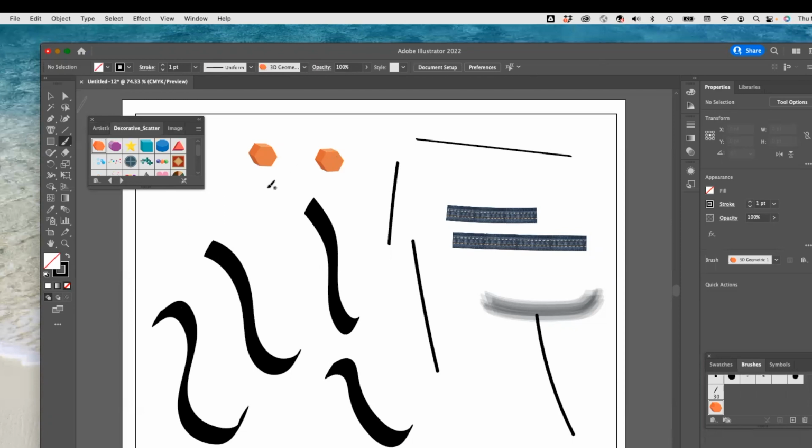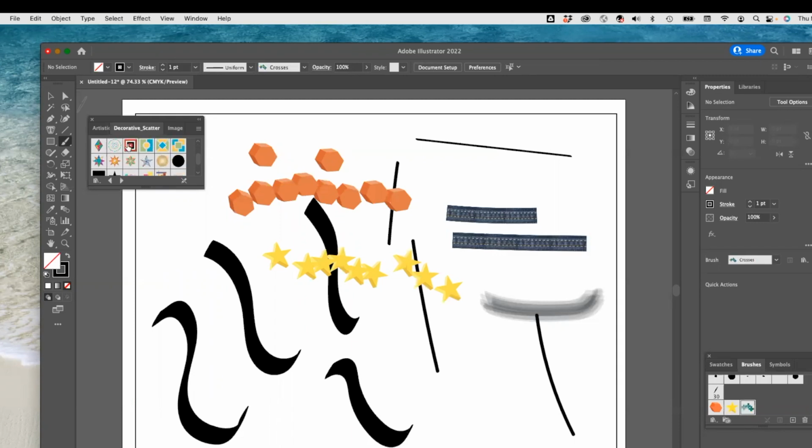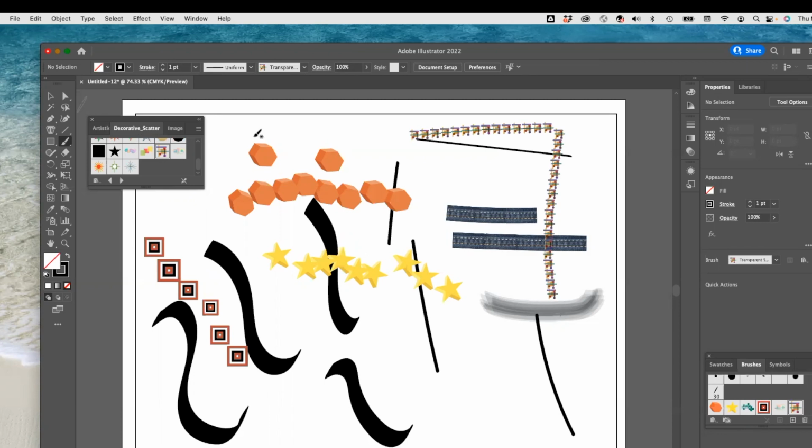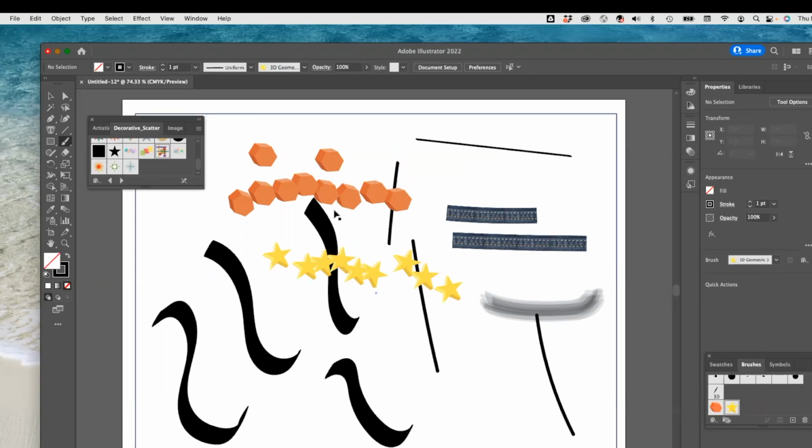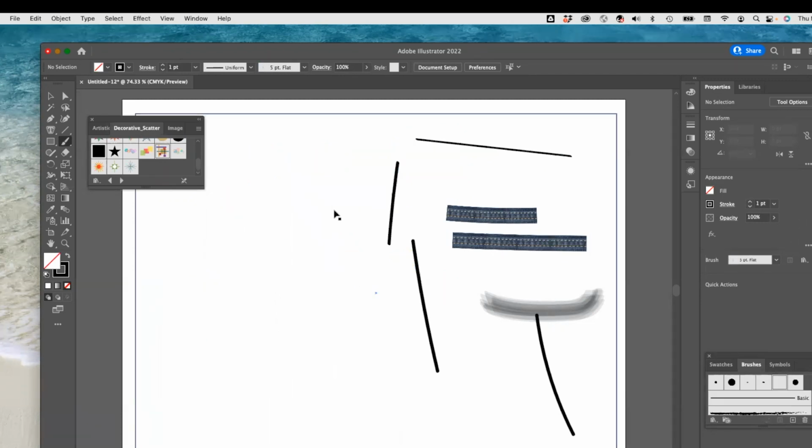There's also these decor type brushes that you can use. I like this one. And you can change the size of those brushes as well. So yeah, you can increase the size by just changing the stroke here. So this is what you have. I'm going to delete all of those and we'll go back to our blank page.